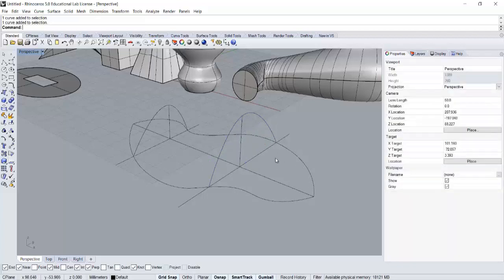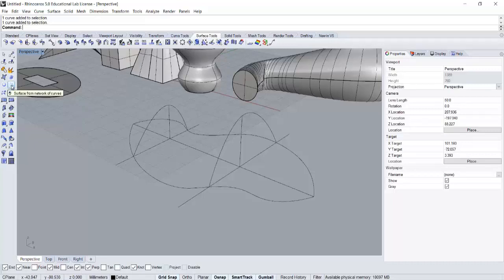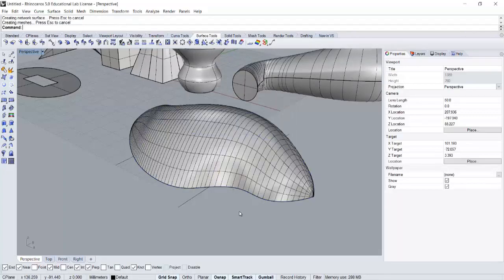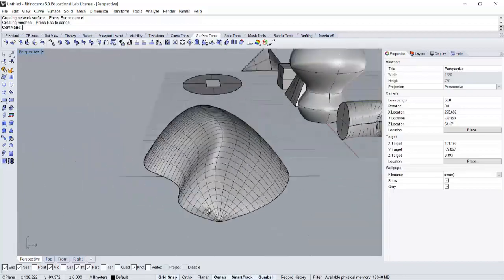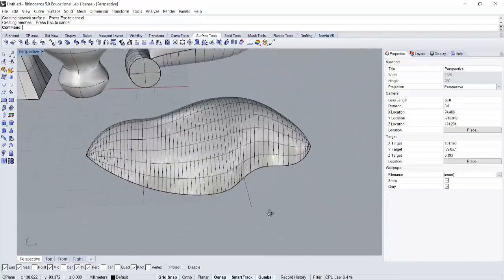We've got curves running in one direction and curves running in the other direction, and that's what this tool needs to work. Like I said, it takes a bit of practice, but it's extremely useful and extremely powerful once you get the hang of it. Okay, so I'm going to go surface from network of curves. Now it doesn't matter which order you do this in, but I like to do going one direction first and then going the other direction next. Accept all of those, and that's the kind of form I get from that.